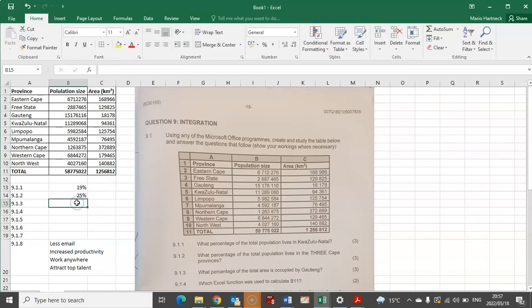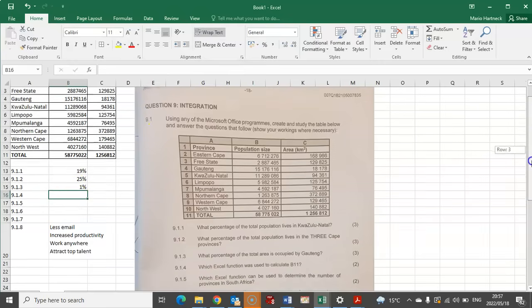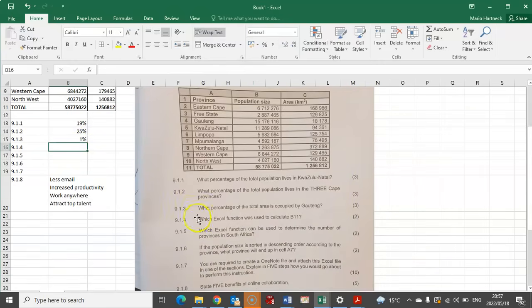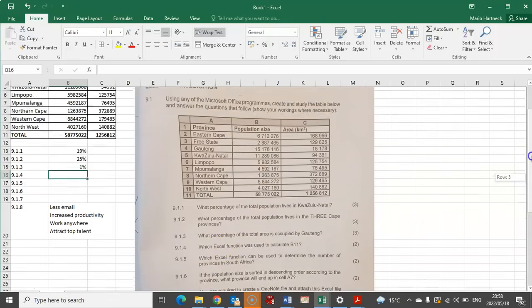So again, it's basically the same calculation, it's just a different column we're using. So equals Gauteng's area size divided by the total area size. Press enter. Again, format into a percentage. Only 1% is being utilized by Gauteng. Next, 9.1.4. Which Excel function was used to calculate B11?